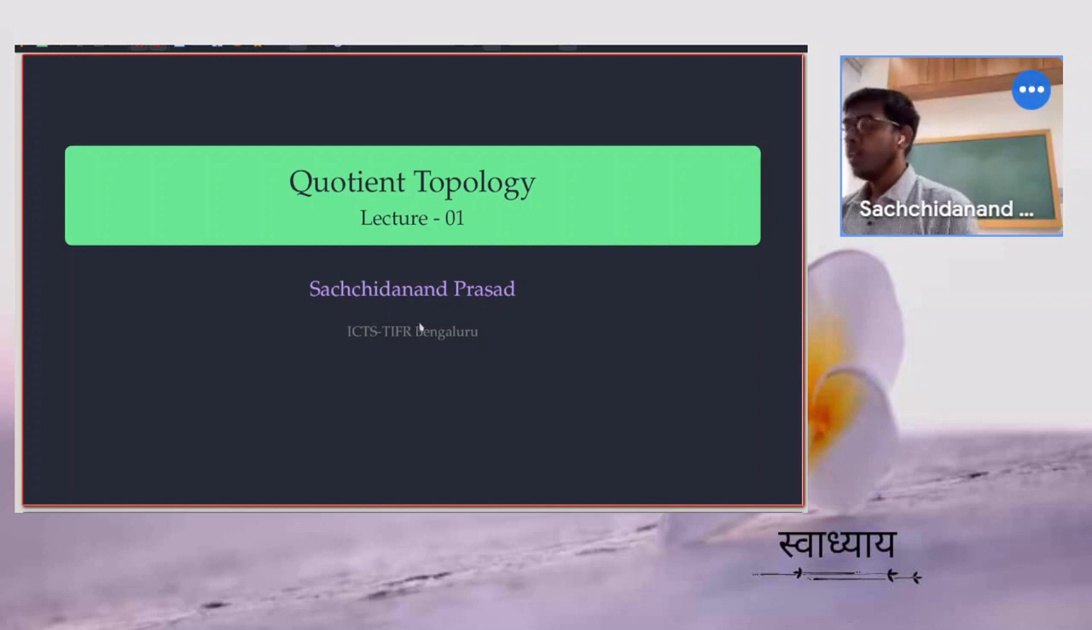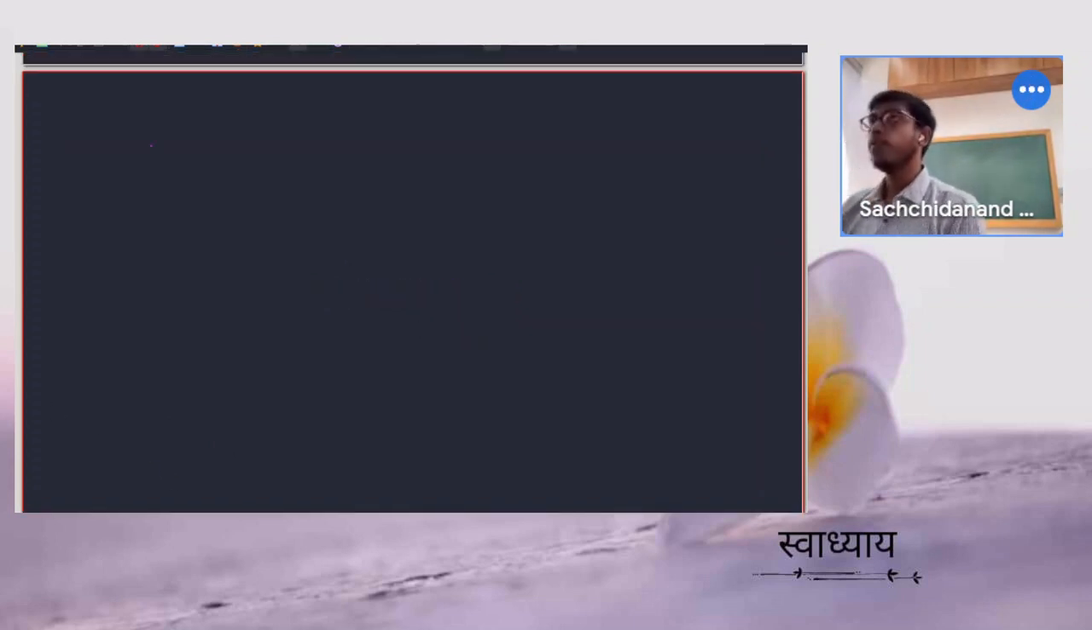Before going to this, since some of you are from level one, I'll just quickly recap what a topology is. If you have a set X, how do I define a topology on it? I'll say tau is a collection of subsets of X. Now, when do I say that this is a topology?